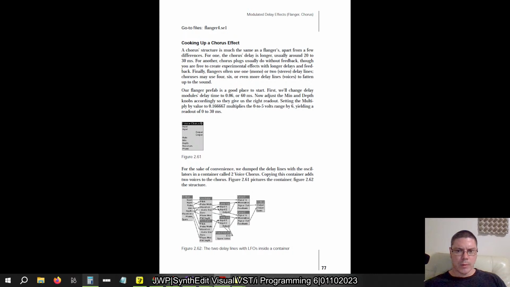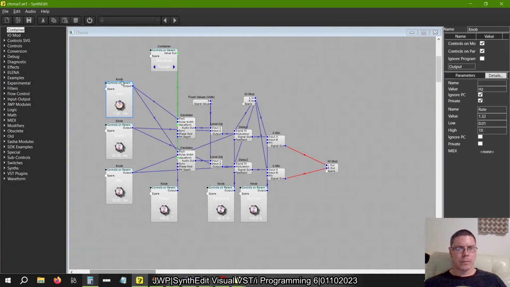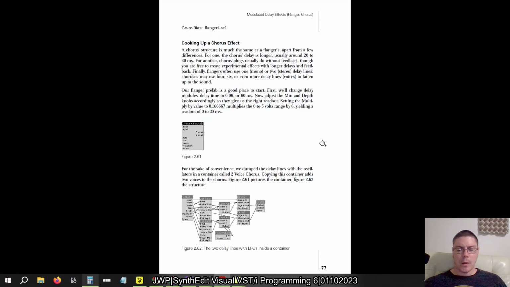For the sake of convenience, we've dumped the delay lines with the oscillators in a container called 2-voice chorus. Okay, so that's this container. Copying this container adds 2 voices to the chorus. Figure 2.61 pictures the container. Figure 6.2 the structure. Okay, so this is actually just some sort of component that we'll be using for 2 voices to the chorus. So continuing along.